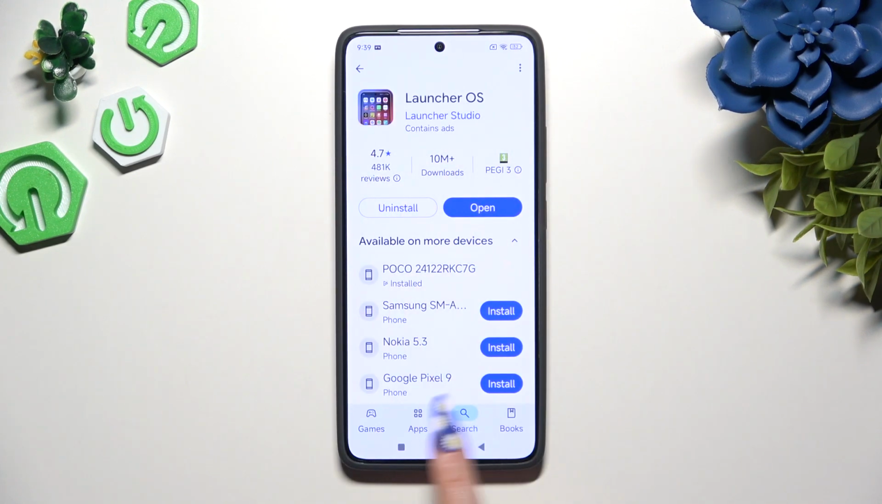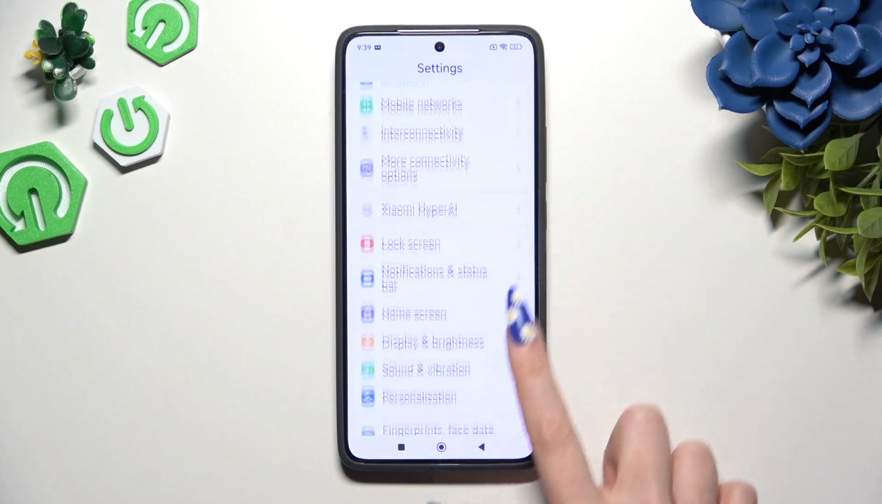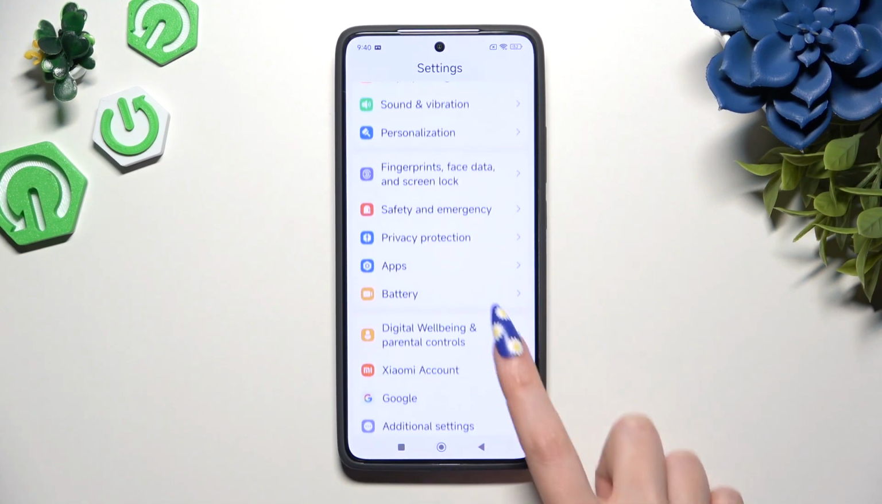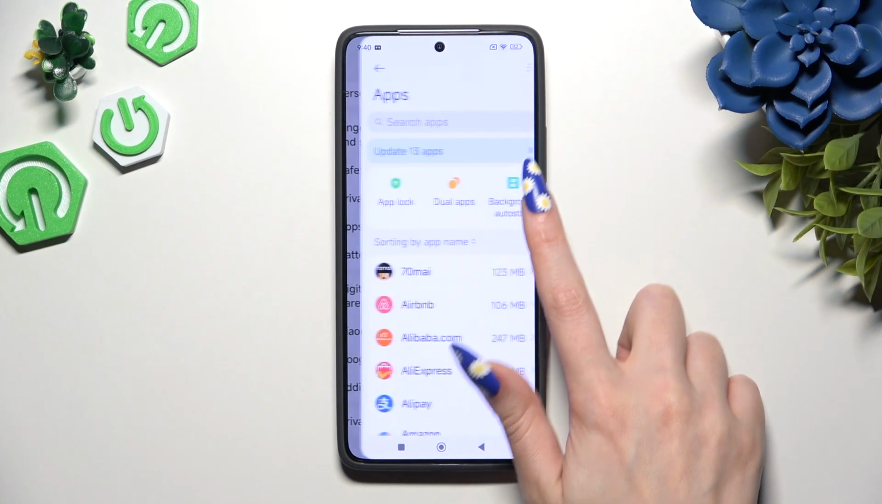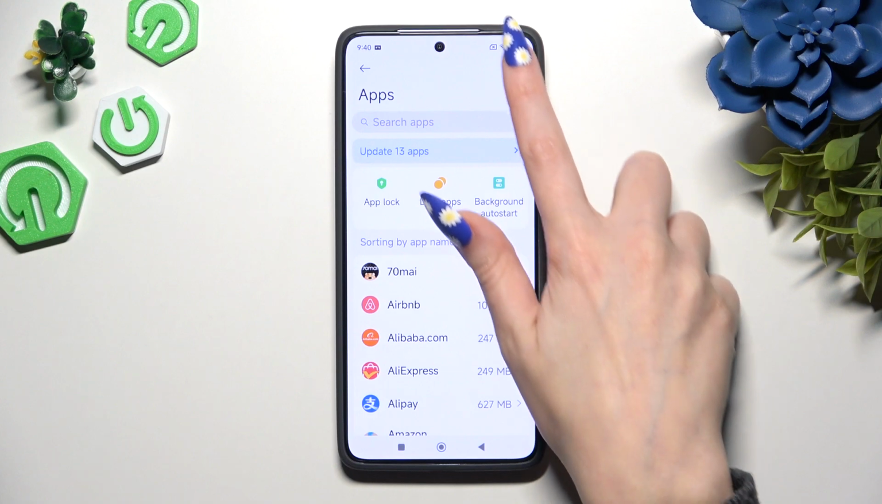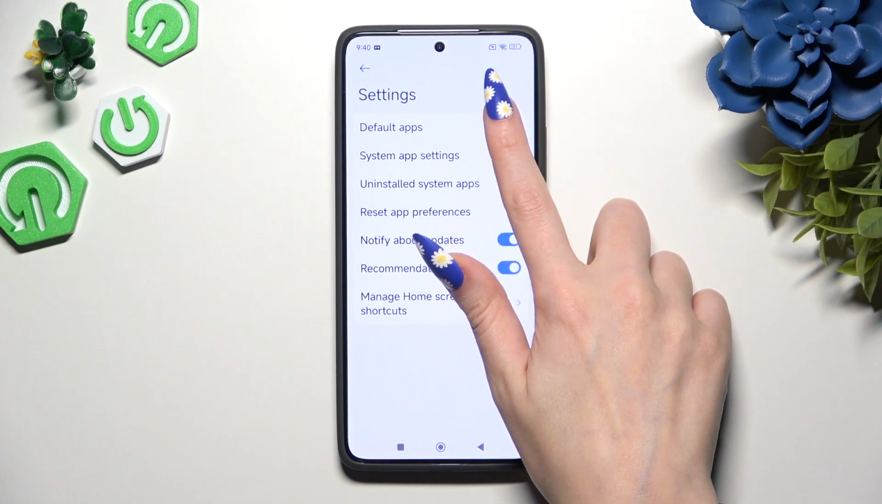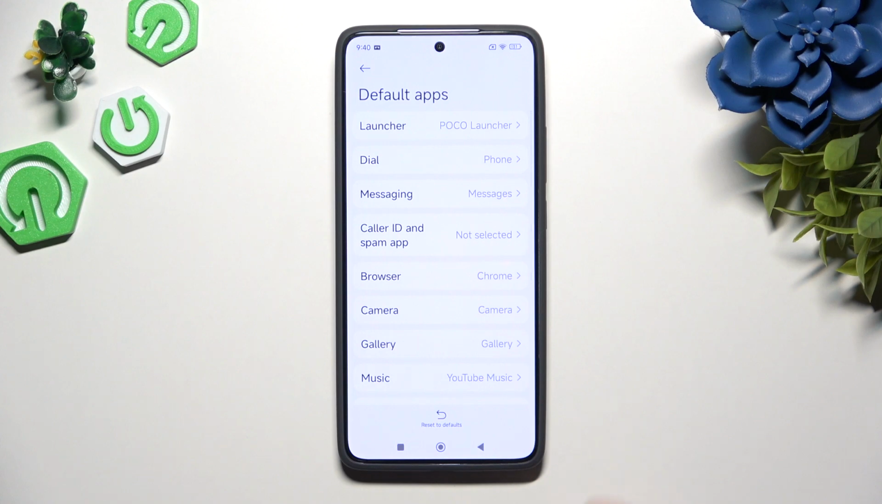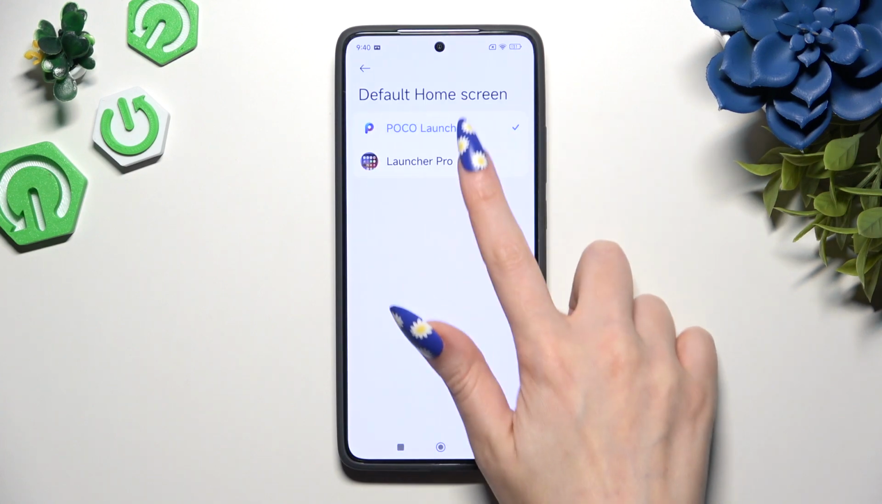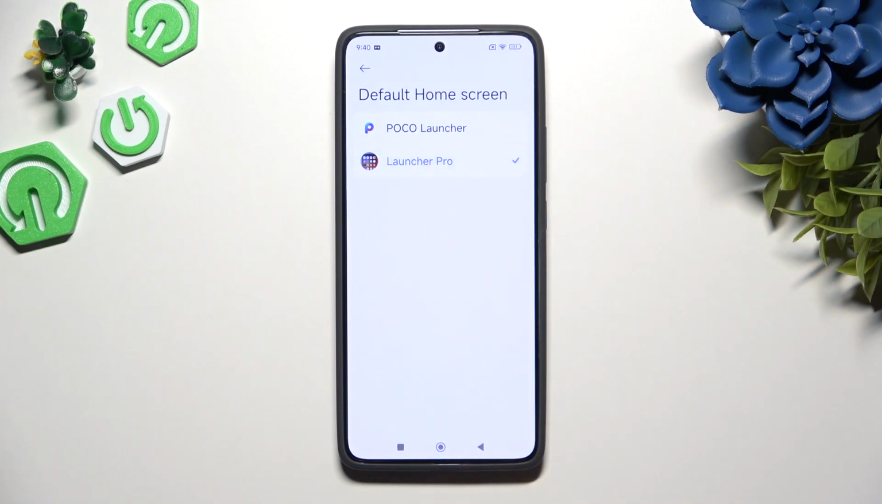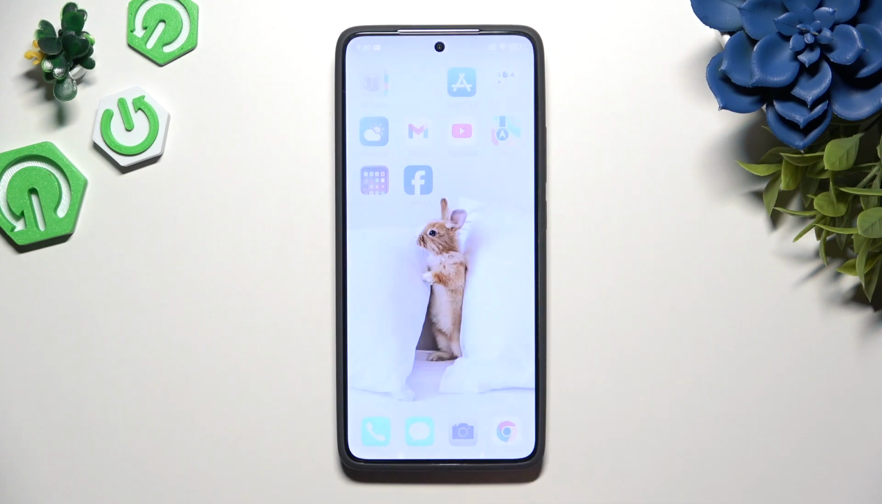When your app is ready, go into Device Settings and scroll to Apps. Then click on those three dots at the top right corner, hit Other Settings and tap on Default Apps. Now click on Launcher, apply Launcher OS by clicking on it, hit Allow All in the pop-up, and wait.